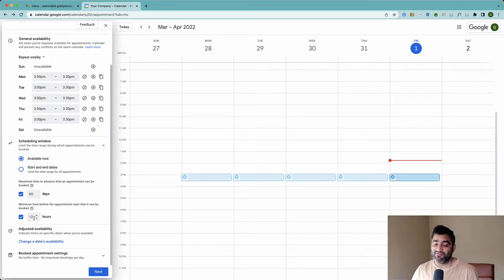So if you do not want somebody to just come today at 2:30 and book an appointment for 3 p.m., you can mention the kind of time you need in advance to prepare for that. So if it's 12 hours for you, fine. If not, you can increase or decrease it. If you uncheck it, then that means you're just opening it for everything.